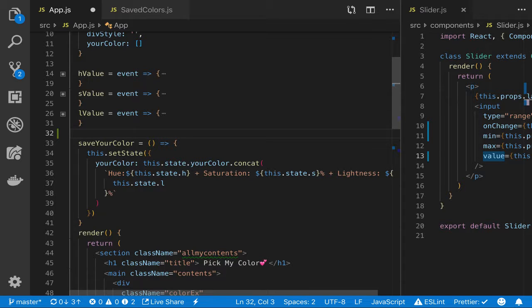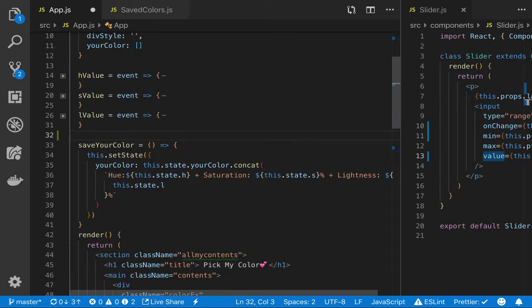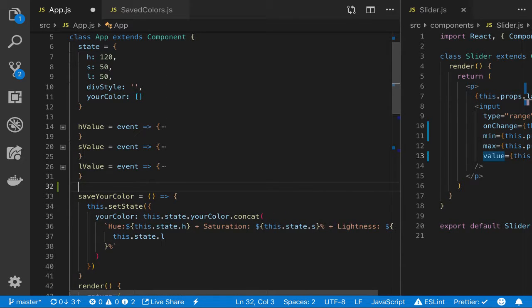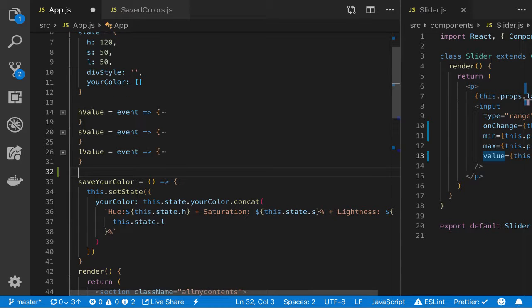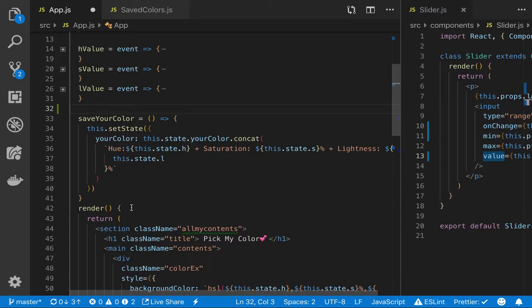So we have a save your color function that's working on the state of the app.js. And what that is doing is taking the current H, S, and L value from the current state of the parent and adding it to a list. So that's fine, that's good. But this function is really working on the app.js state, not on the saved color state, right? And it's working because the sliders are working on the app.js state. So now we're trying to use that app.js state someplace else. With this, we can use the exact same idea of passing a function down to a child component that operates on the state of the parent.